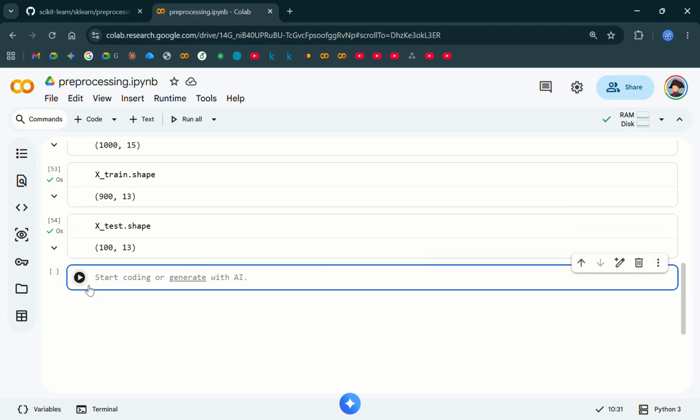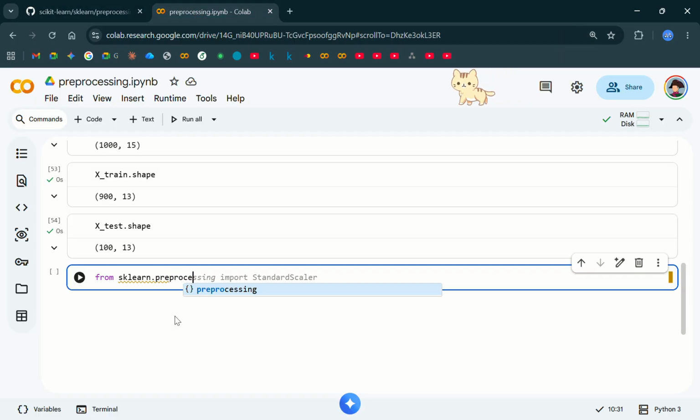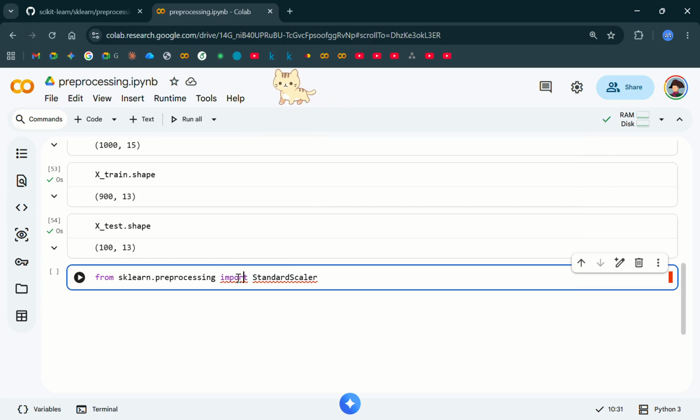Though again, StandardScaler should be imported. So from Scikit-Learn, it is preprocessing stuff. I think you saw this also in the official documentation, named preprocessing. From sklearn.preprocessing import StandardScaler. That is right, I think. StandardScaler import.